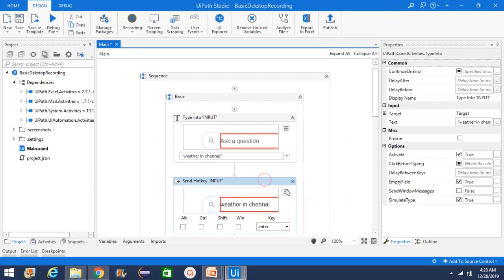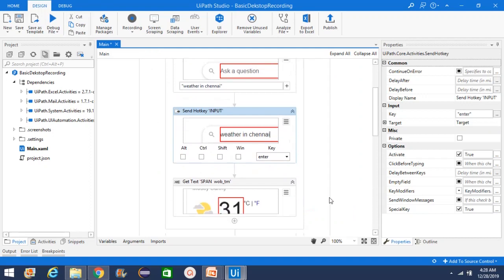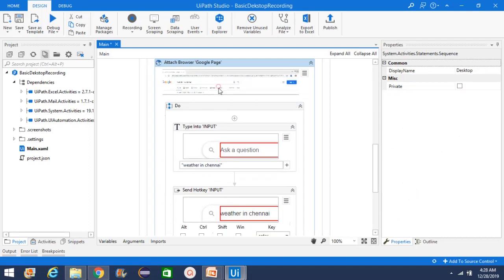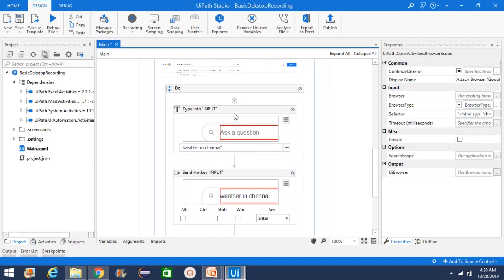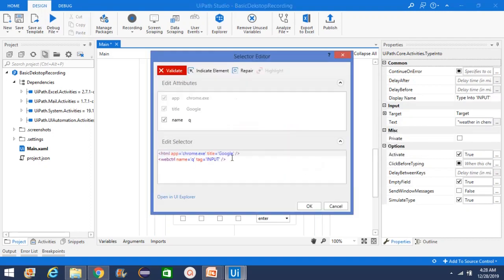All the activities have a full selector in basic recording and no containers were created, whereas desktop recording has created containers. If we have multiple actions and multiple tabs, it will create a separate container for each tab, so that it will be easy for a bot to identify which tab we have to work on and in which tab to identify the UI element. And here it is creating a partial selector. See, the HTML selector has been grayed out, so it is using a partial selector.